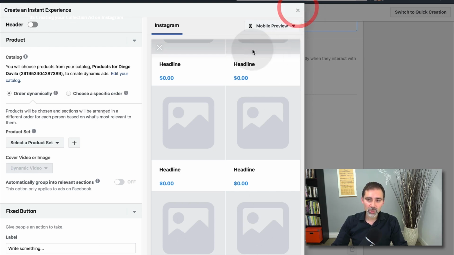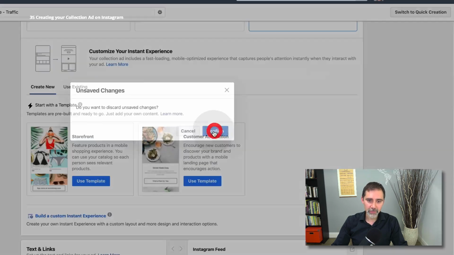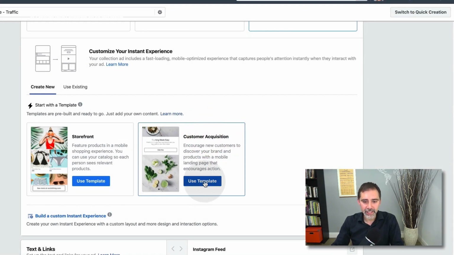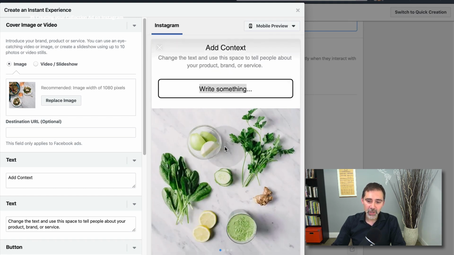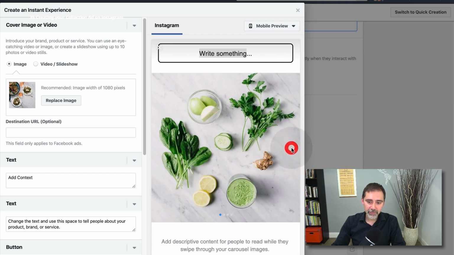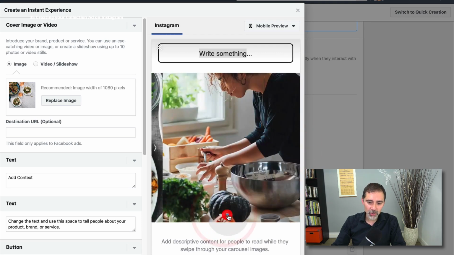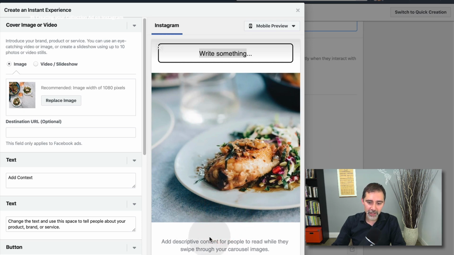I will close this and go to the second template here, the customer acquisition, which is the one that we are using. Here on the right is an example, a preview of how things look. You have a photo or a video, a headline, a text below the headline, and a button where you can write something, a call to action probably. And you have more products here with a slideshow that shows different products that you have, and another description with a call to action button.